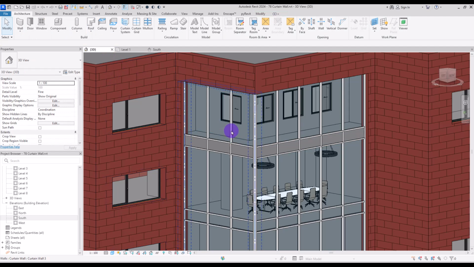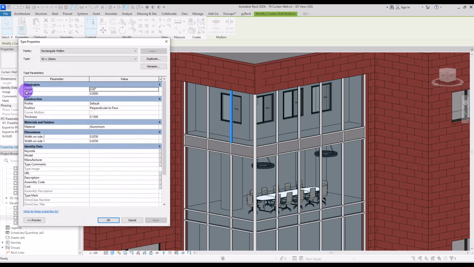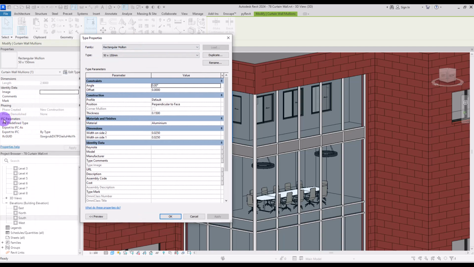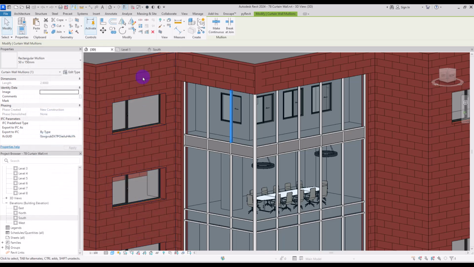Last final tip is about mullions. So if you need more options for them, you can go to edit type, and in here you will find the angle. You can change the angle like we had in this part for grids, and you can change the offset of it. You can add another profile if you need another shape of them, and also you can change the position, thickness, and material. And with all of these options, I'm sure you will create beautiful curtain walls with your creativity.